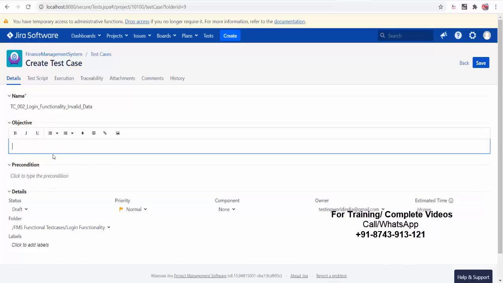Now here in the objective we can define only the description. Previously I told you we can define description, steps to perform, and also expected results. But now here we will define only our description in the objective section. Means what is the objective of this test case? In this test case we will check login functionality with an invalid user. So whatever description you want to give for a test case, you can give it over here. Once you set this, again you can set the priority, component, owner, estimated time.